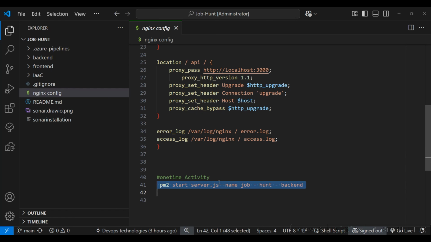This is for the backend. Once your application is ready, you need to go to that directory and pass this command: pm2 start server.json with the job name. You need to use the job name. This is the one-time activity. PM2 is a small tool that will handle your Express.js application. Now both will be configured for your requirement.